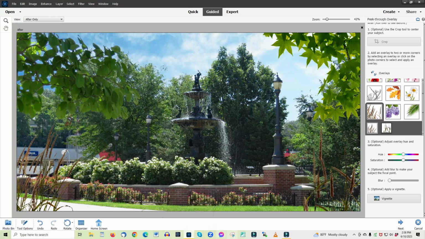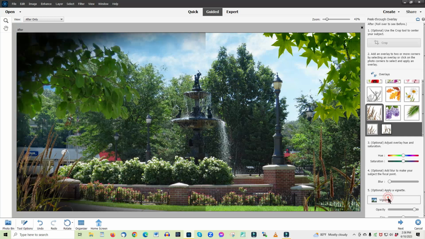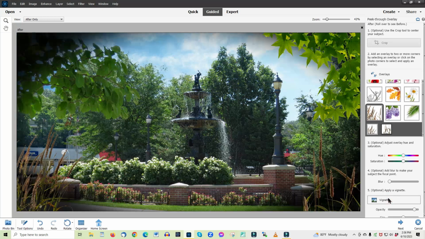So if you'll forgive my clumsiness, we'll move on down to vignette. If you like a vignette. I don't think this particular picture would be enhanced much by using a vignette, but it's opinion. So there's what it would look like with a full vignette or moderate.